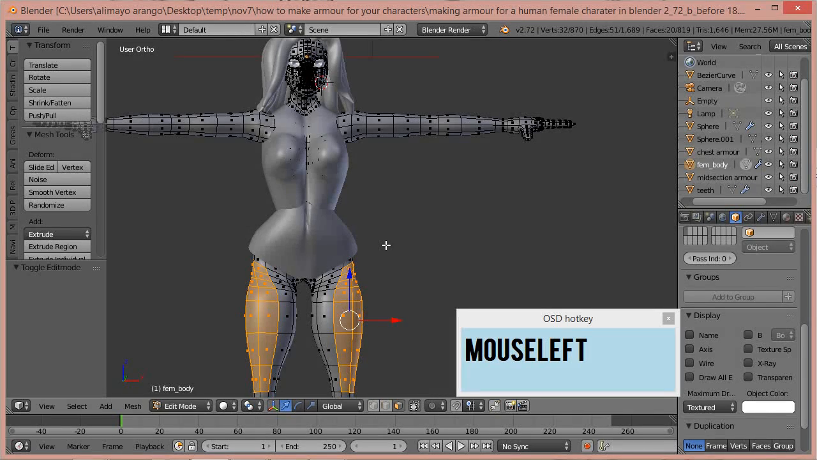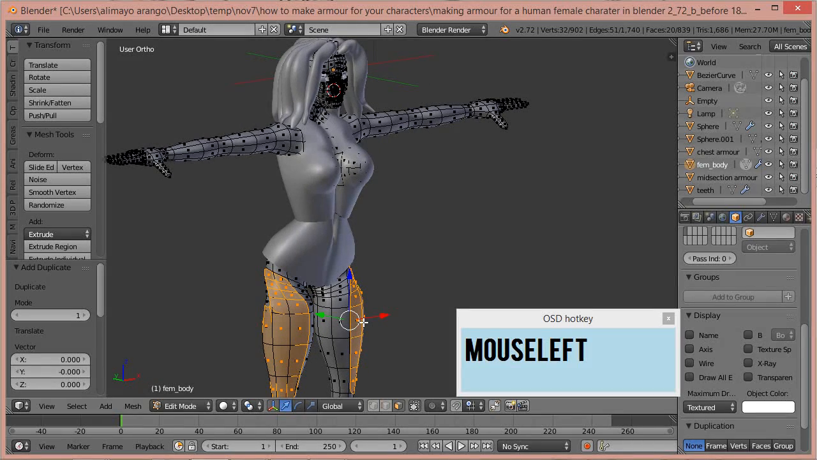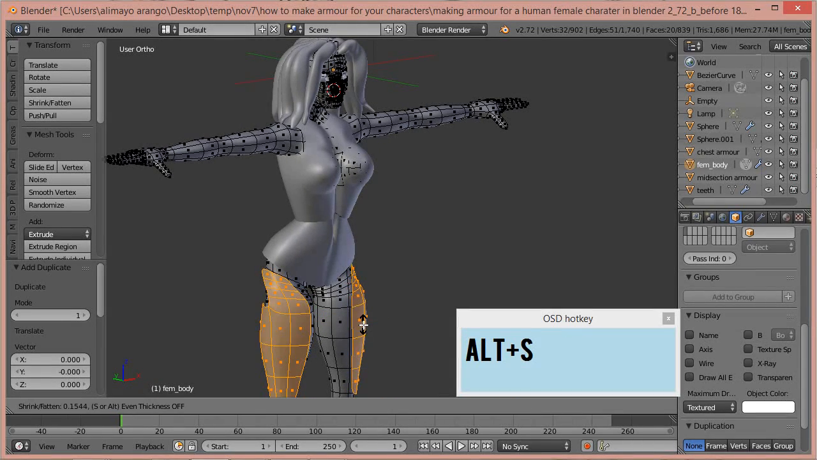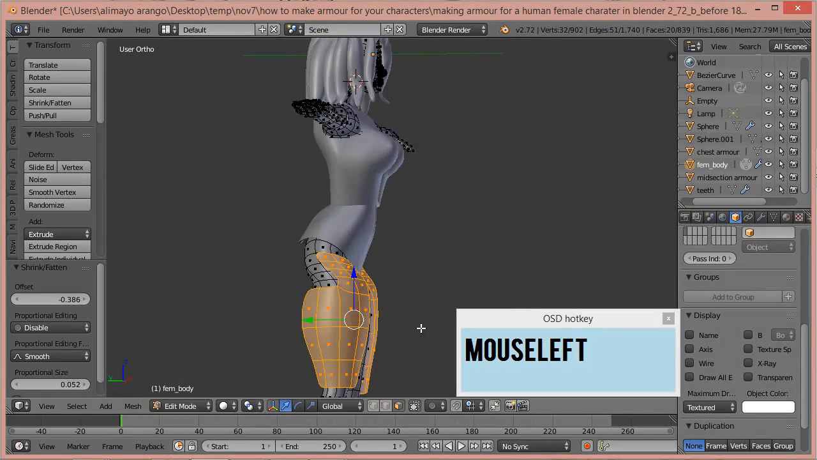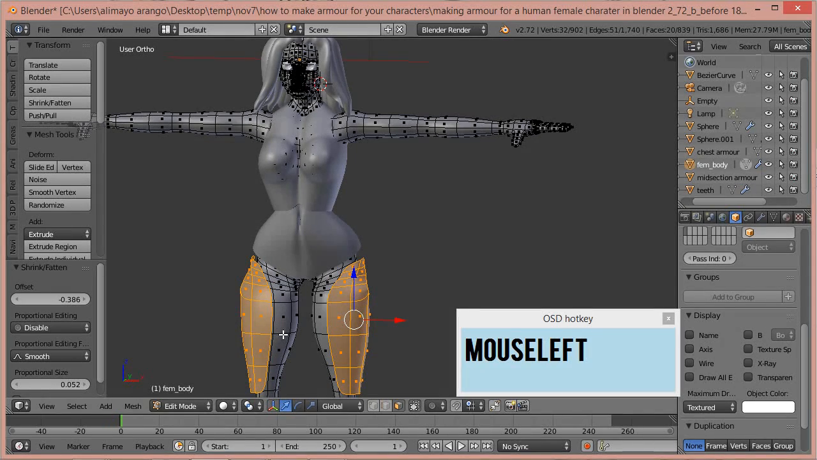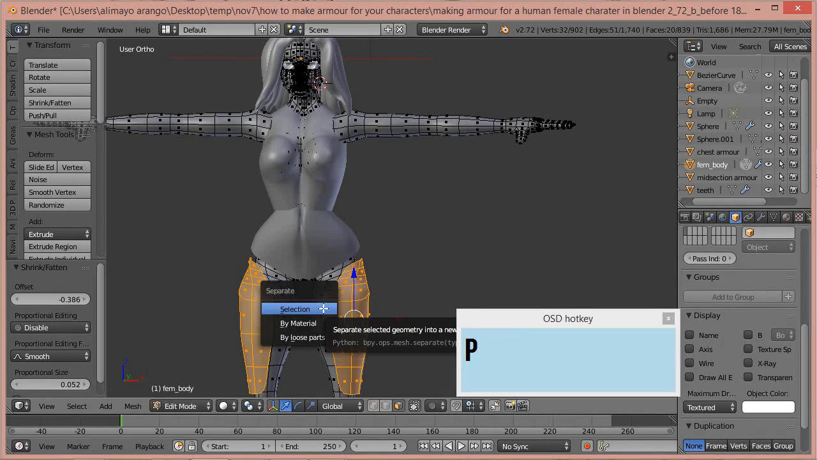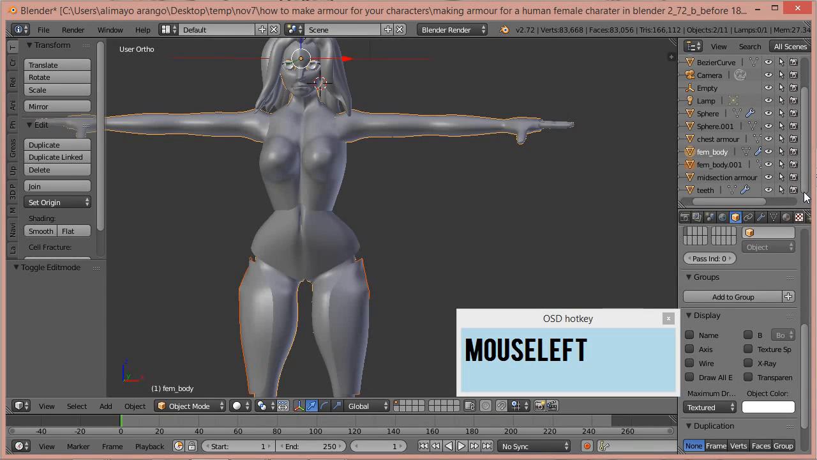Okay, and just like before, we're going to press Shift D to duplicate, left click to lock in. We're then going to press Alt S, pull down some to increase the width. And now we're going to press P to bring up our separate menu, choose selection. We're going to go back to object mode just like we did before. And here is that new selection right here. So we're going to rename this leg armor.